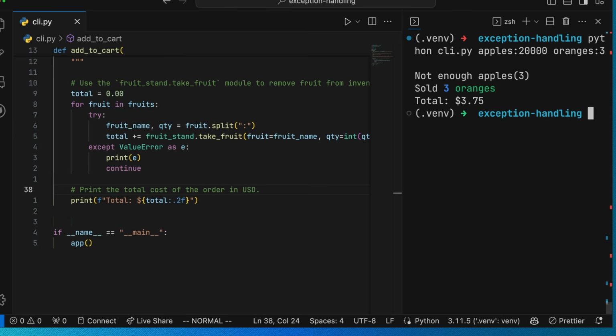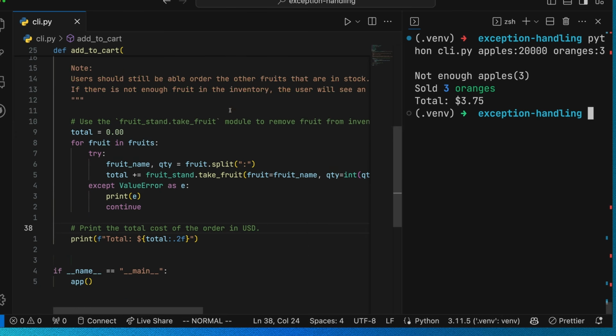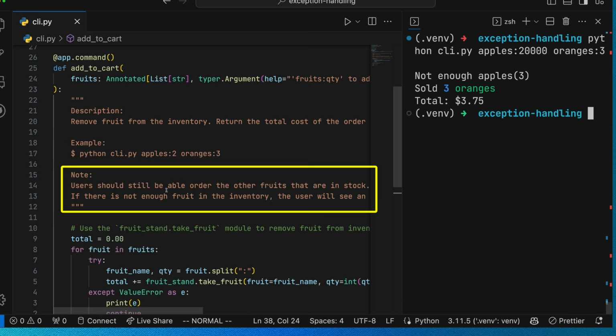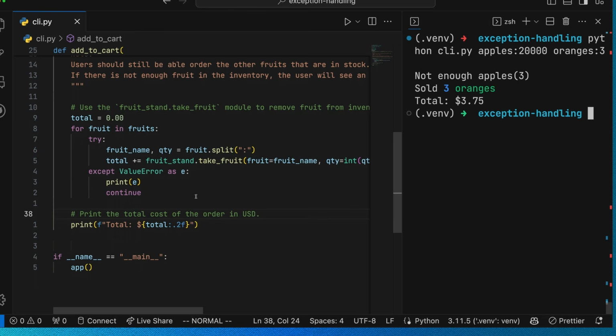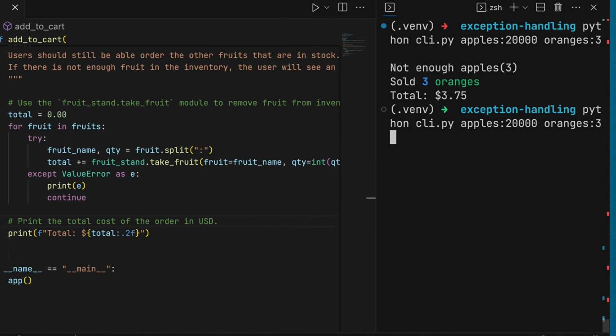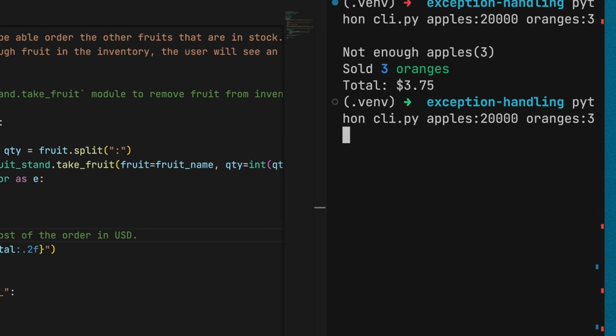Now before we call this done, it did also say that we need to be able to order other fruits that are in stock. Sure, we're talking about an inventory quantity here, but what about fruits that aren't in stock? Like where I live, I don't think they have a lot of dragon fruit. So maybe let's try dragon fruit here. Dragon fruit 23.